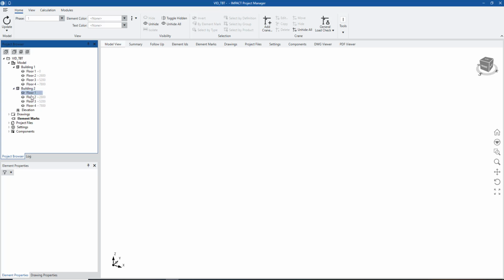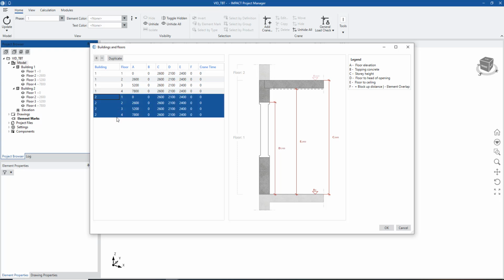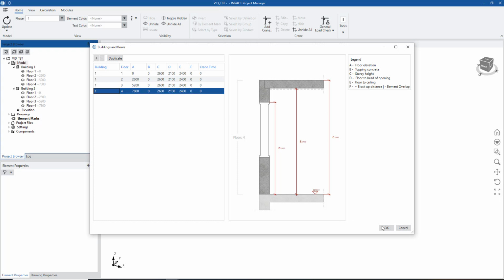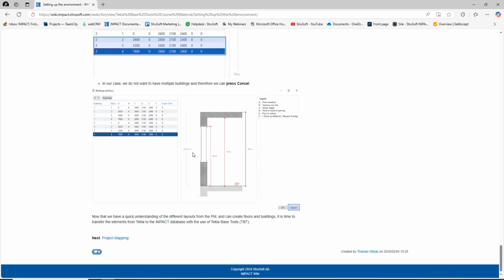Building 2 and all the floors underneath. However, as described in the training, we will not need that. So what we are going to do is select building and floors, those 4 together, right click, delete, press OK. And now building 2 is going to be taken away. Perfect. So back to the training.